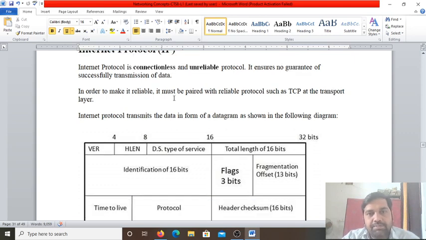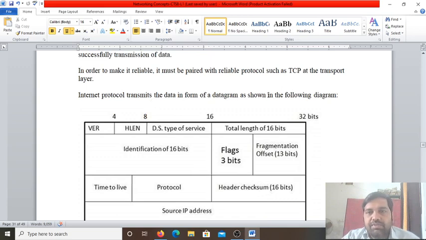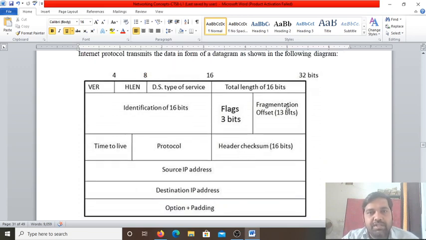Now see what this IP contains. So internet protocol transmits data in the form of datagrams. You can see this 32 bits, IP of 32 bits, which you have studied. The first 4 bits are used for the version, which type of packet it is. Then the header length, the size of the header, and 8 bits for the DS, type of service. And 16 bits are used for the total length.